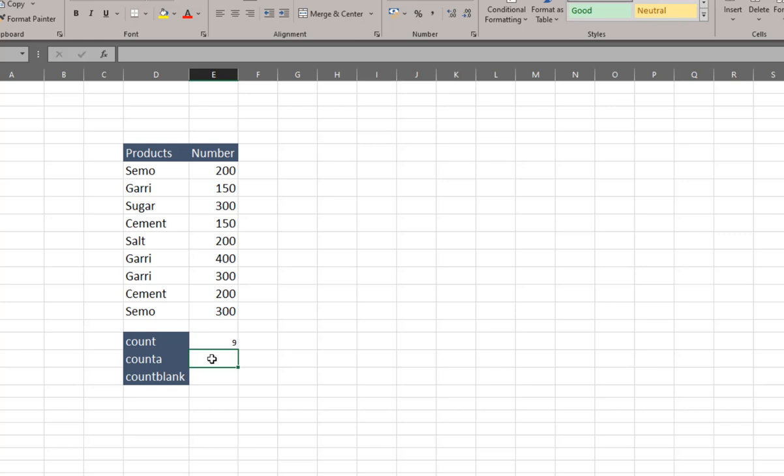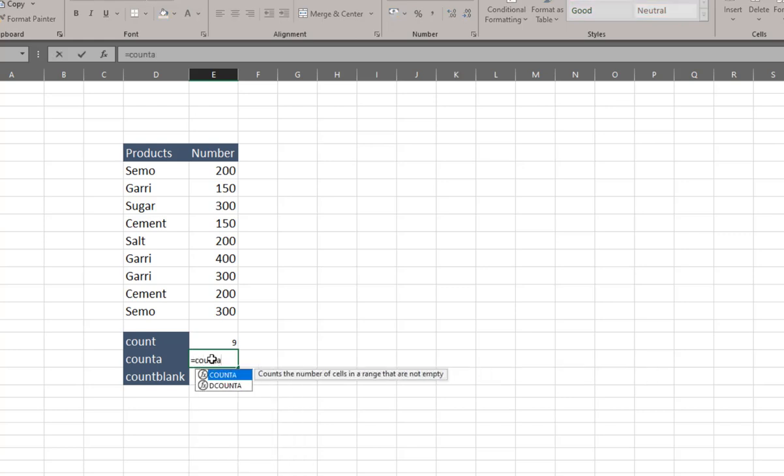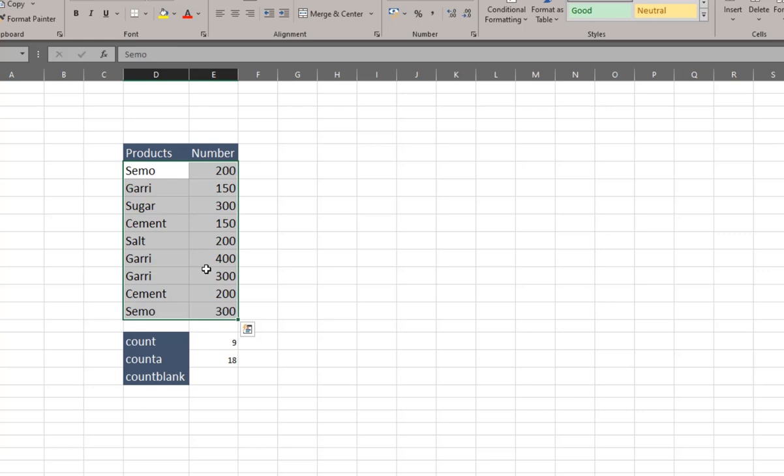Now COUNTA, enter equal to, do the function COUNTA, and you can double click, or you just type everything yourself, and you're going to select. I'm going to select all of this and close the bracket and hit the enter key. As you can see, 18. So COUNTA counts everything, both text and numbers.